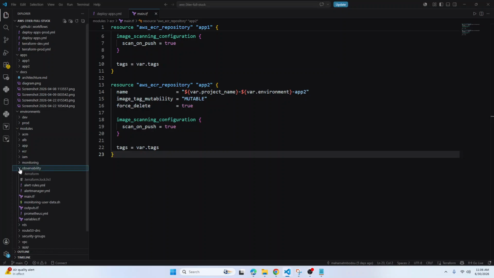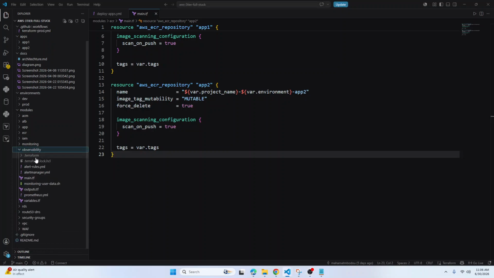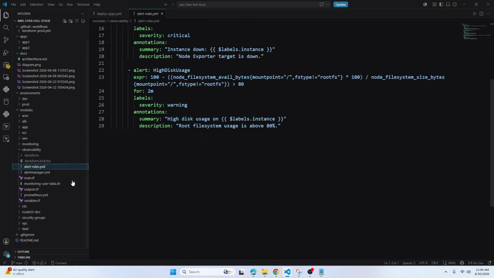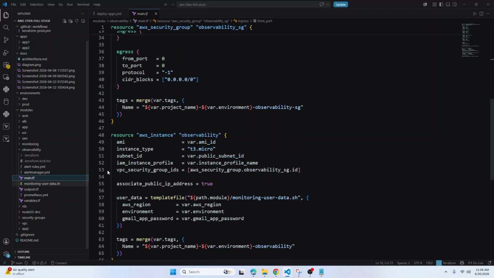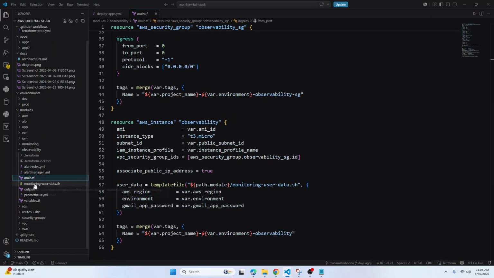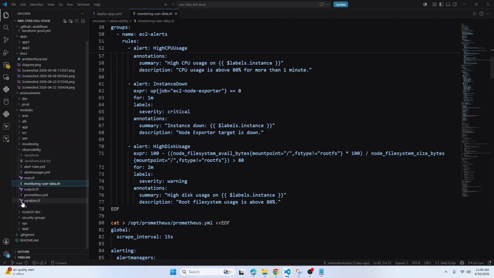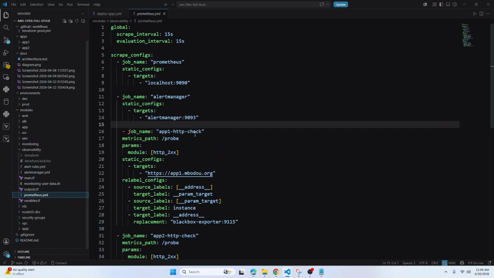And this is the observability stack. Those are the upgraded version. This is the alert rules. This is the Alertmanager YAML file. This is the main. This is the user data, and this is the Prometheus YAML file.